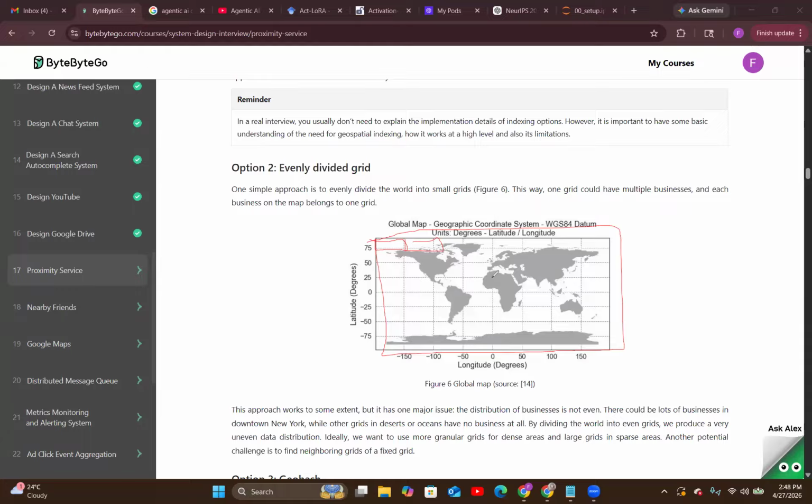So maybe in this grid, I am getting a lot of businesses. In here, I am getting nothing. So this will cause uneven distributions. This is the trade-off for the evenly divided grid approach. We looked at the trade-off for the two-dimensional search, and we also looked at the trade-off for the evenly divided grid.